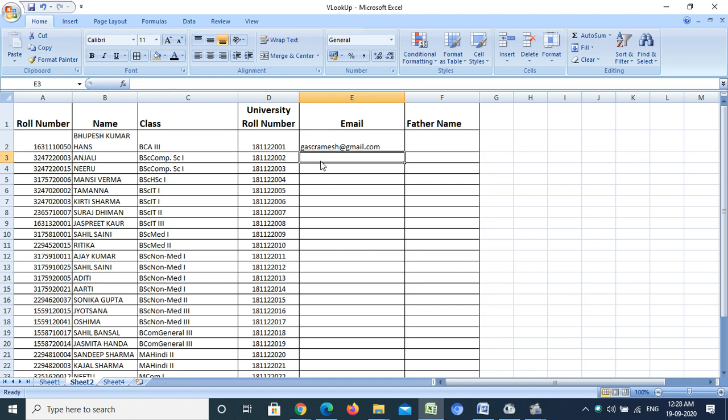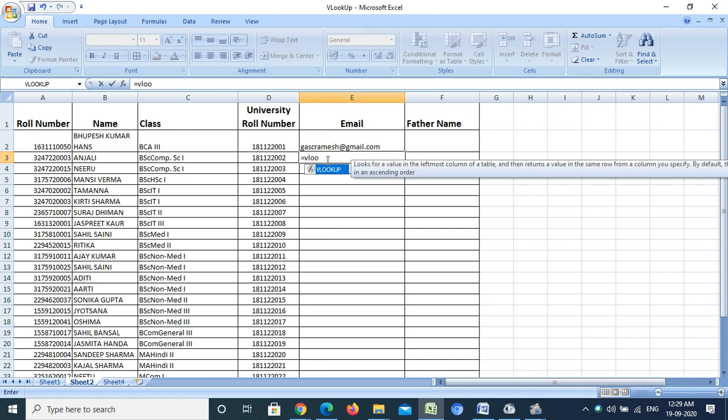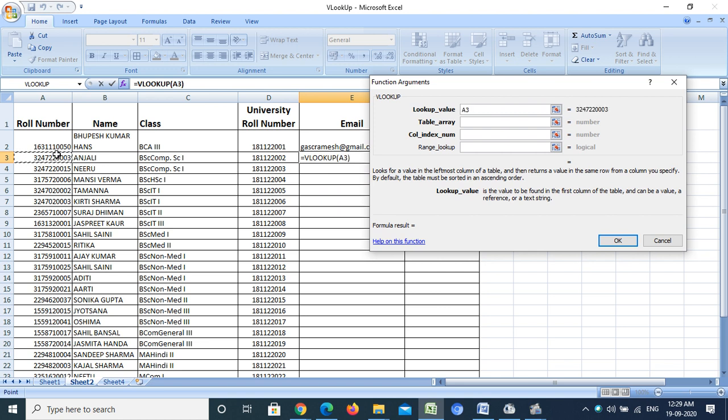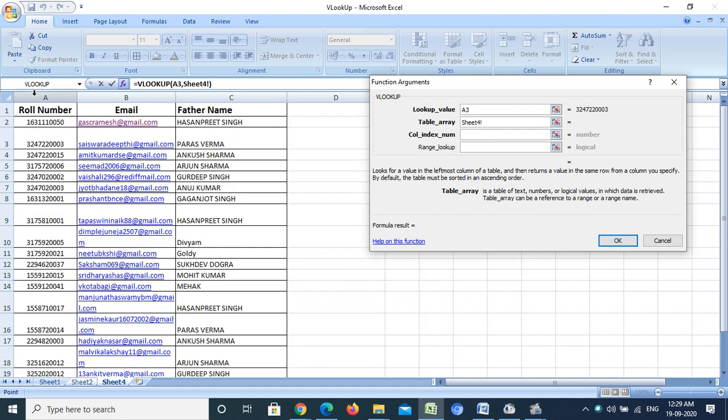Again I'm going to write the same formula with another method, that is equal to VLOOKUP. After that I just press Ctrl A, that is the shortcut key for the VLOOKUP dialog box. Now see, we have 4 inputs here. First is the lookup value. My lookup value is this one. Now I am going to check this roll number. For the table array, I just click on sheet number 4 and select the data.